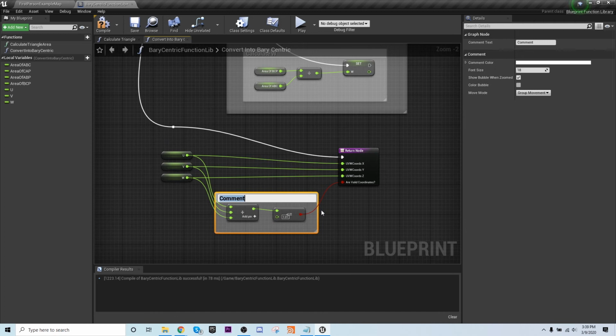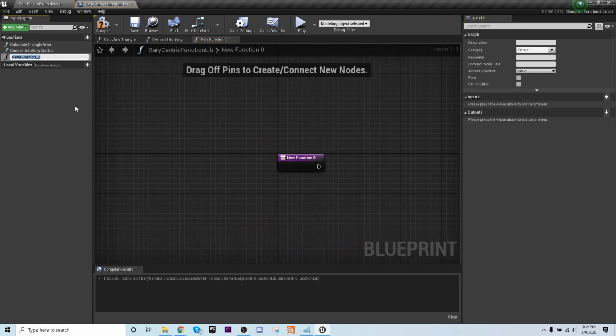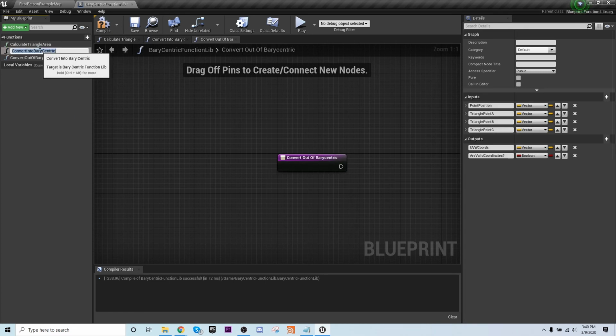And I'll just add this a round of check if coordinates are meaningful. There we go. And so there's our library function to convert into Barycentric. And so now we need to create ourselves a function that is convert out of Barycentric. And let me rename that.